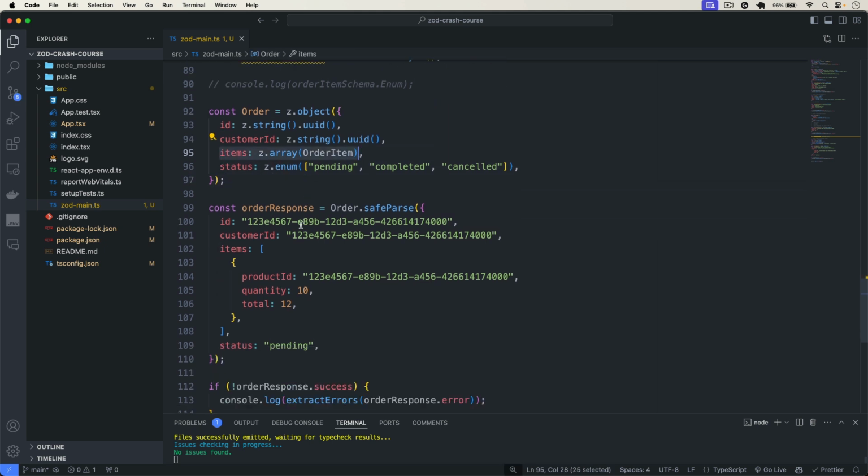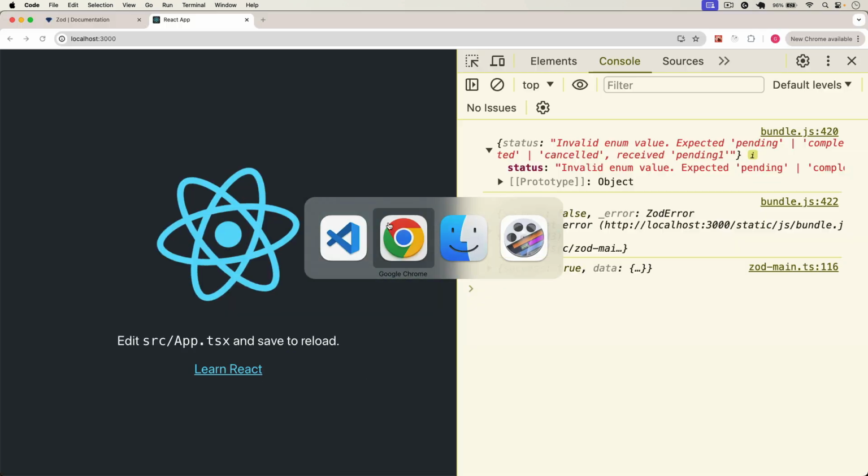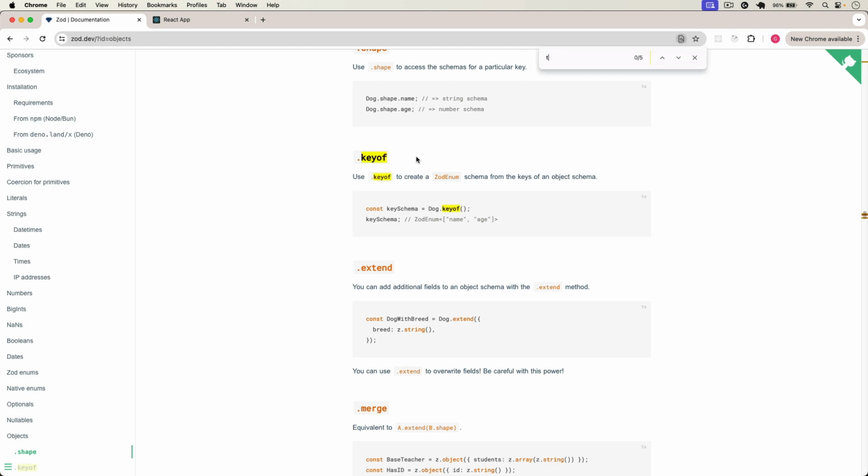Now let's use a transform function that will help us to transform the response. So if I go back here, let's search for transform.